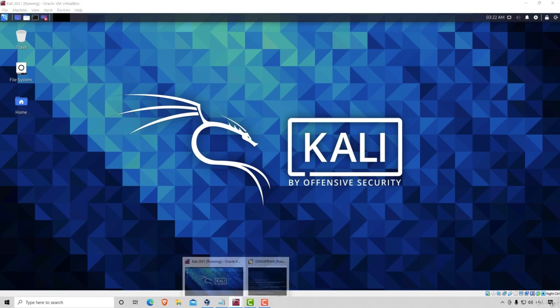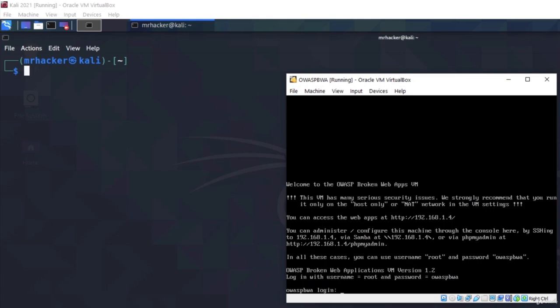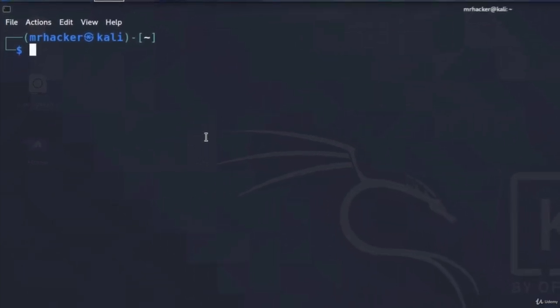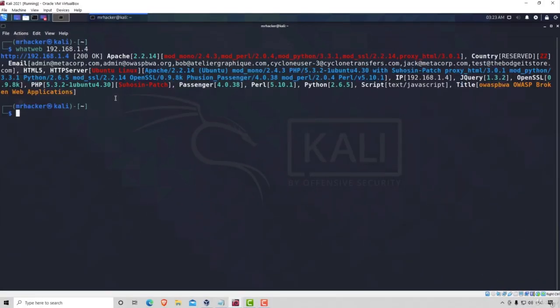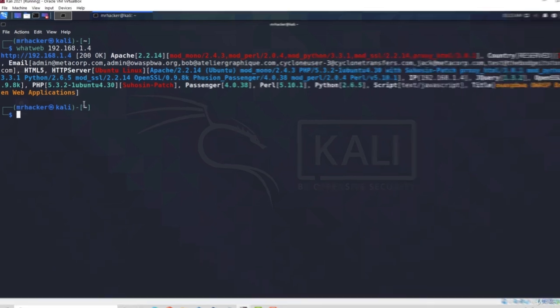As usual, make sure that your OWASP virtual machine is running, and all we need to do to run the WhatWeb tool is to type WhatWeb, and then the IP address of the target that we want to scan. In my case, this is 192.168.1.4, which is the IP address of my OWASP virtual machine. If I press enter, since this machine is in my local network, it will take just a few seconds for this command to finish, and we do get some information here.